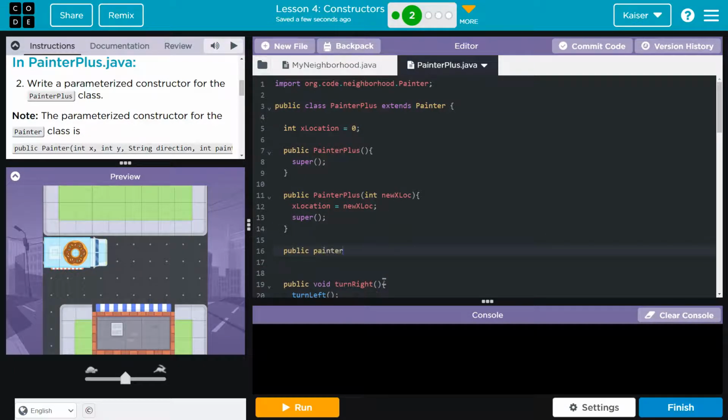Public Painter Plus, public set X location. They don't have to call something else. They can do it all directly from a constructor. From calling the constructor, this particular one is overloaded and has a parameter for the X location. All right, that all being said, they're going to add another complicated layer to this.